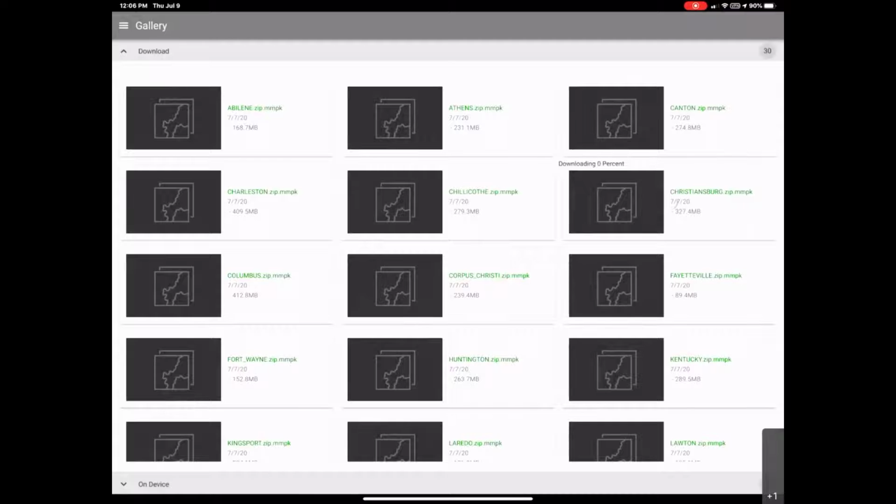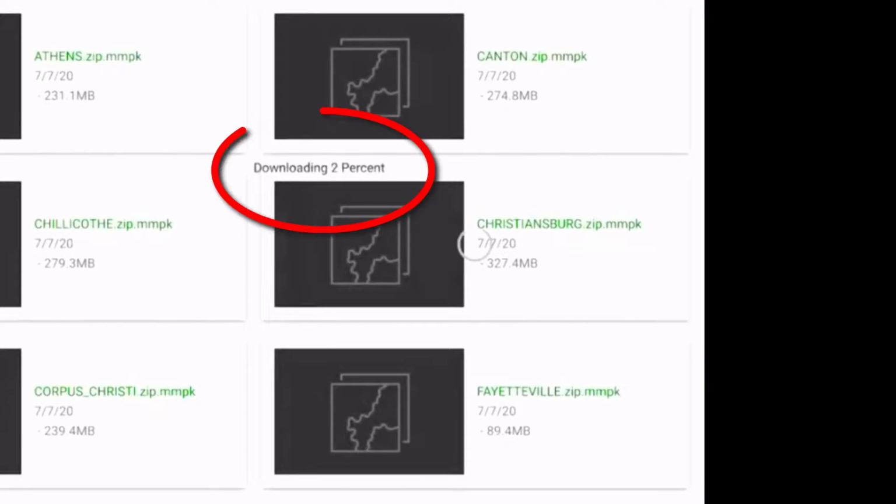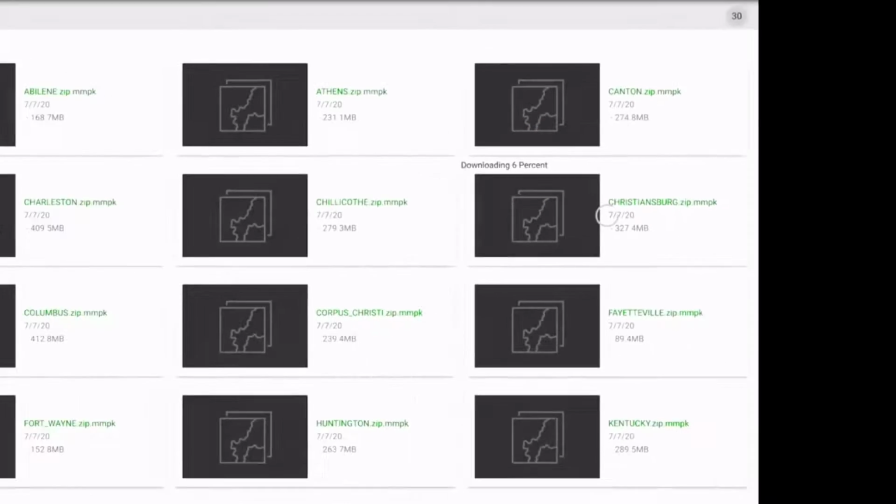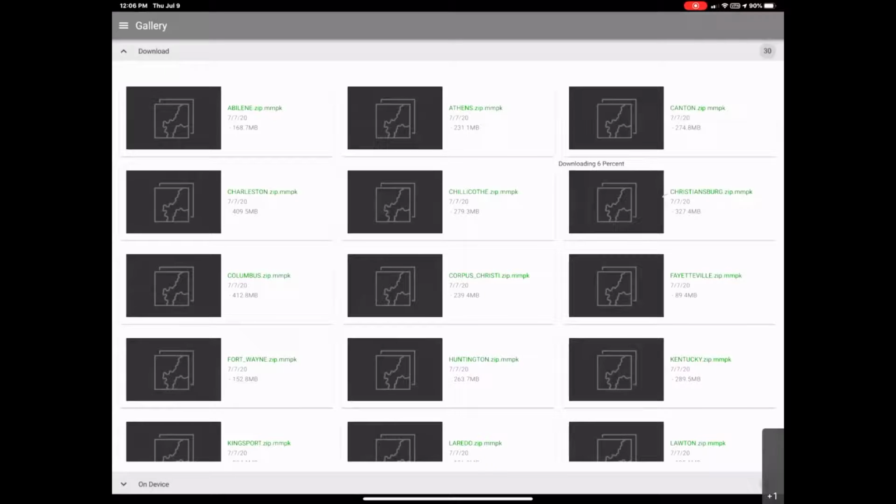You'll see the percent downloading counting up. While this is doing this, you cannot leave this page or move off of it. If you close this page, it will mess up the download, so you want to leave it here. It can go to sleep though.